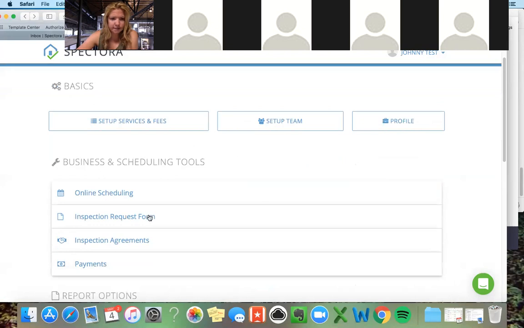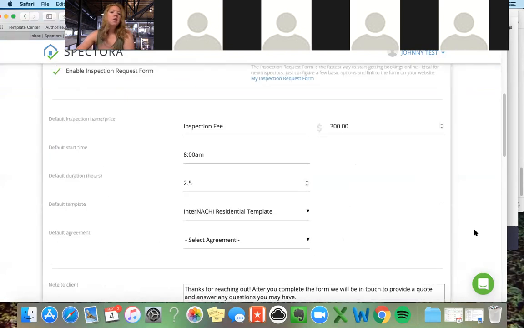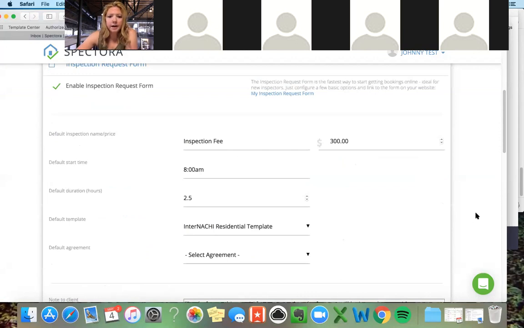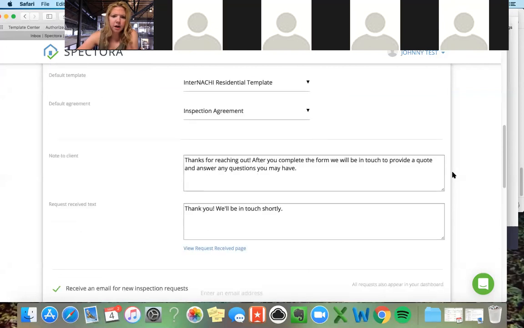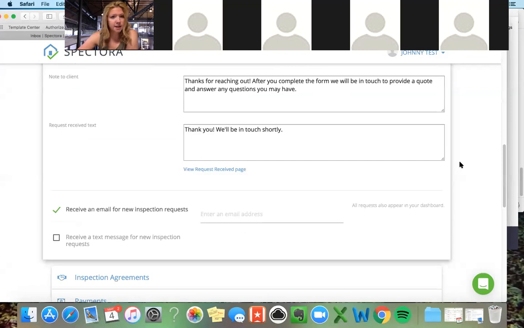So now we're in the inspection request form. And this is when they click in your profile, schedule an inspection. This is where you can choose whether or not to have them be able to request an inspection or just straight up book it. And this is what they would see. You can select the default agreement, the default template for them, base price, base time, start, all that kind of stuff. You can add a note to client and kind of customize it.